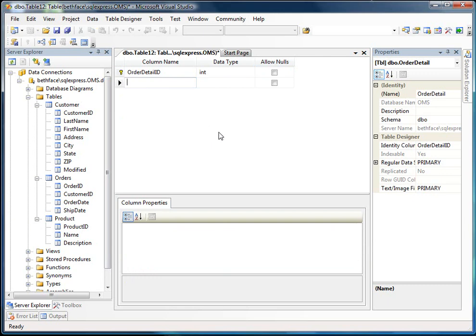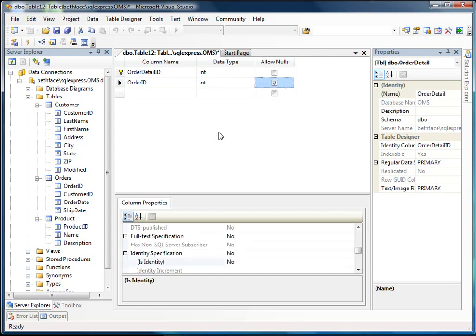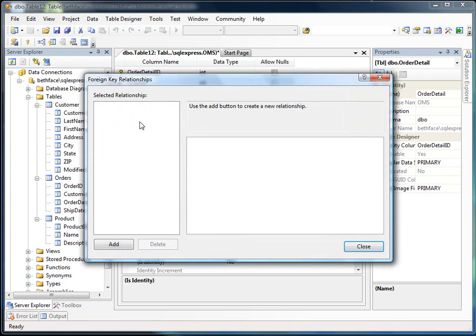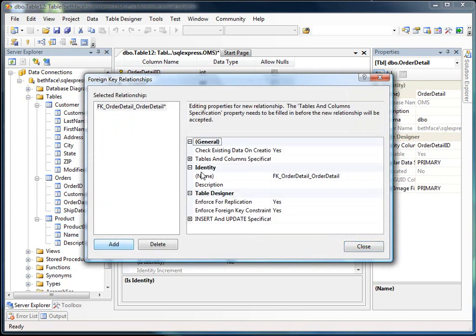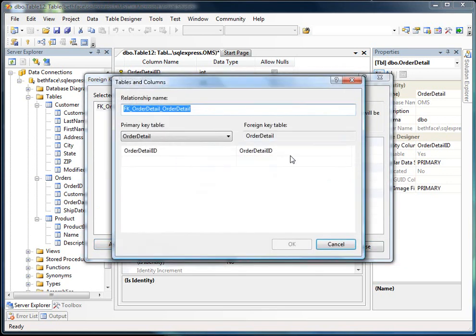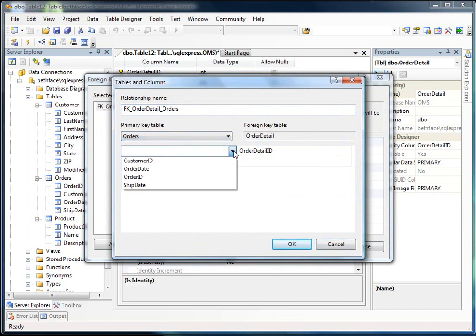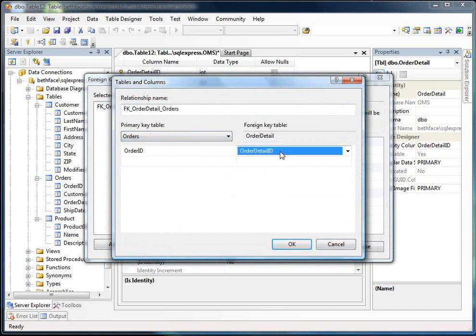Just like customer is a parent of orders, orders is a parent of order detail. So we're going to add order ID here as a foreign key into this table. So we'll right click and select relationships. And now we're going to add the relationship between the orders table and the order detail table, relating it on the order ID.